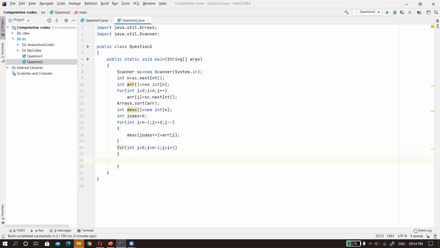Now what I have to do is swapping. For swapping we can use a third variable, so I am creating a third variable, though we can also do it without one. I store descending of I in it, I am swapping it with the I plus 1 index. So descending of I can be stored as descending of I plus 1. Lastly, descending of I plus 1 can be stored as temp. So this is doing the swapping part.